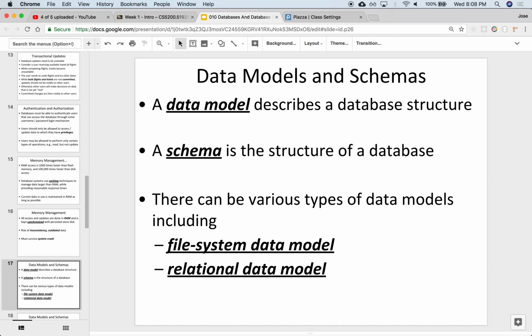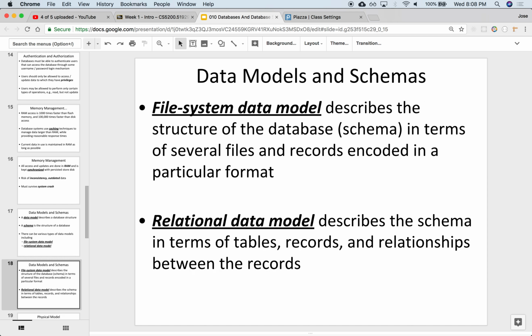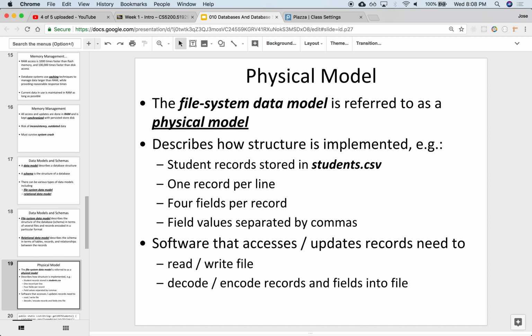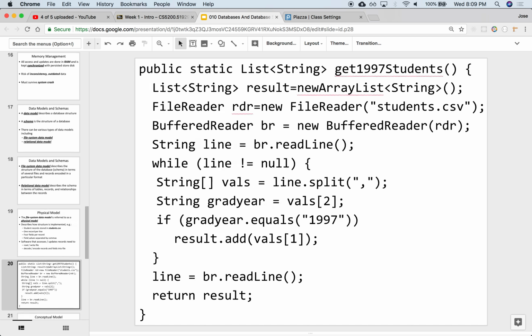A UML class diagram, right? A theoretical diagram that captures very conceptual, very high level data models, right? So the physical model is sometimes also referred to as a file system, right? How is it physically written to the file system in zeros and ones?